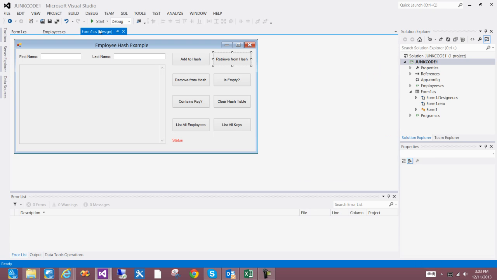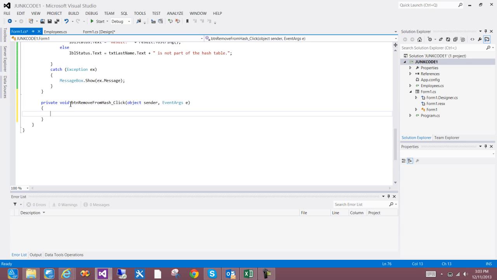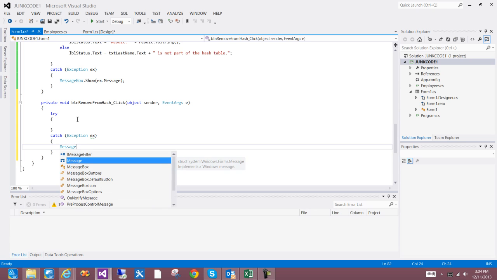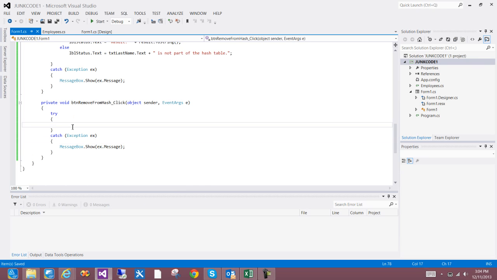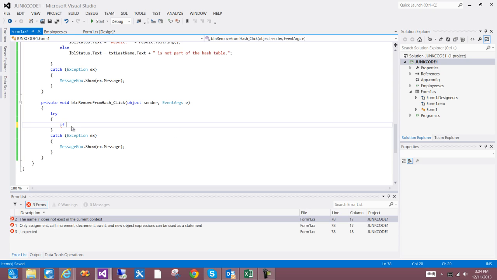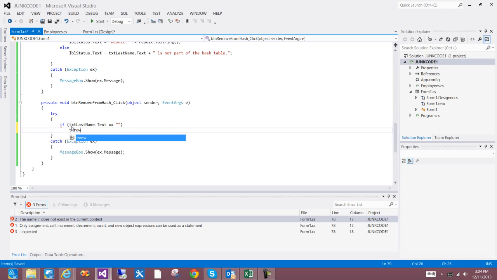I could also remove from hash, and the remove from hash would be, again, try catch. Because this is a Windows program, I want to make sure that the user doesn't do anything that would cause exceptions or errors. So just message show whatever error occurred, warn the user, and then let's try this. So if I'm trying to remove something from the hash table, I need to make sure that something is passed. Since I'm using last name as a key, I want to test that to make sure it's not empty, and if it is, throw an error.